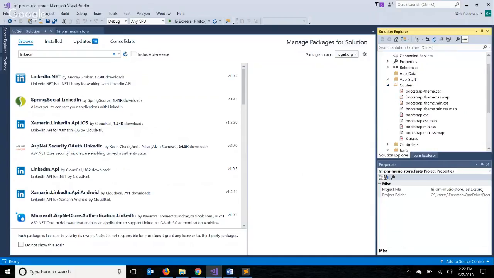Content is for static assets. So our CSS goes here. Later on, we'll want some images, so we'll create a content images subfolder, putting things like a little logo in the header, album cover art, and things like that. We'll stick in a content and images folder. Pretty self-explanatory.